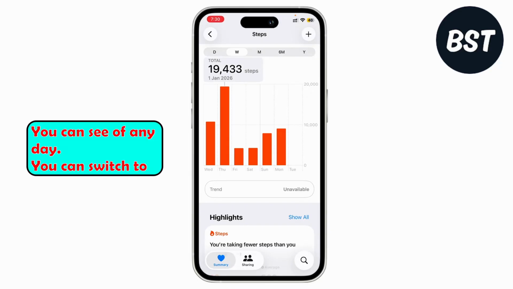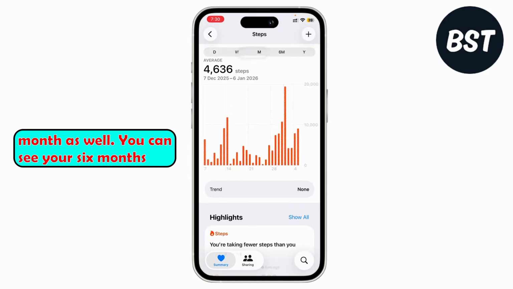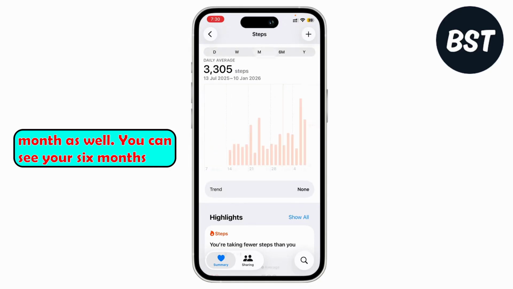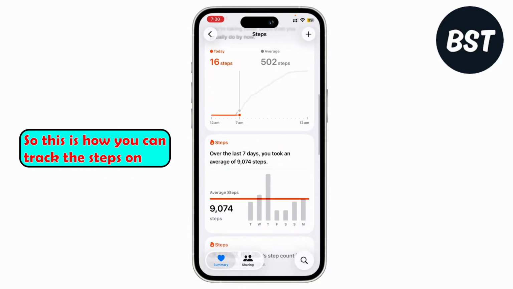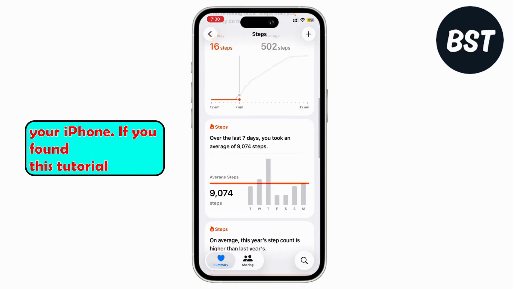You can see of any day. You can switch to month as well. You can see your 6 months data, your yearly data, and more. So this is how you can track the steps on your iPhone.